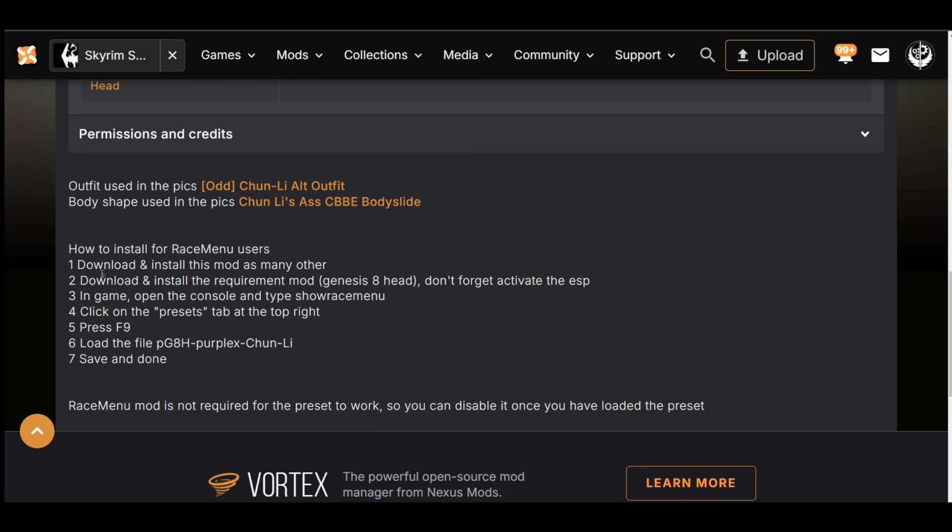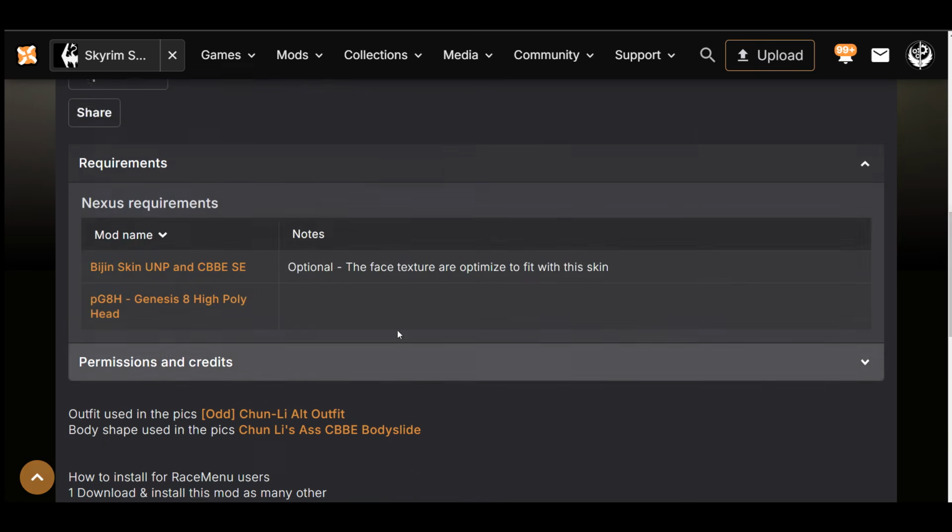How to install for race menu users. Download and install this mod as many others. Download and install the requirement mod, Genesis 8 head. Don't forget to activate the ESP. In-game, open the console, type in Show Race menu, click on the Presets tab, go to the top right, press F9, load the file PG8H Perplex Chun-Li, save, and then you're done.